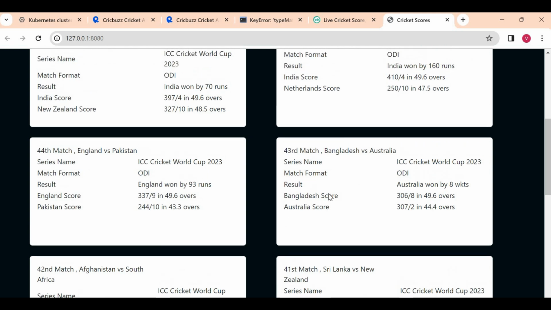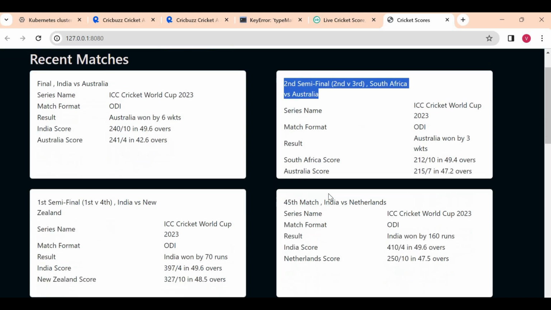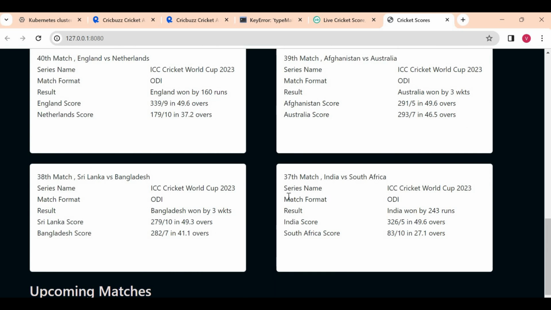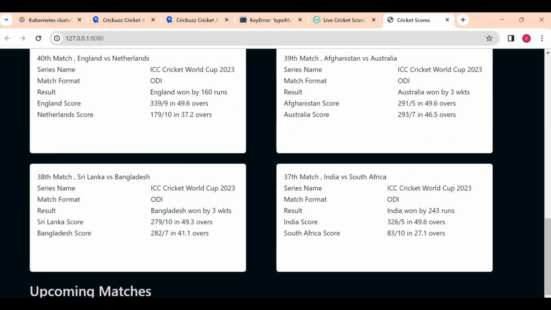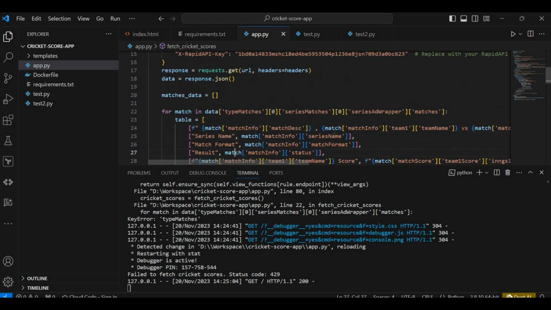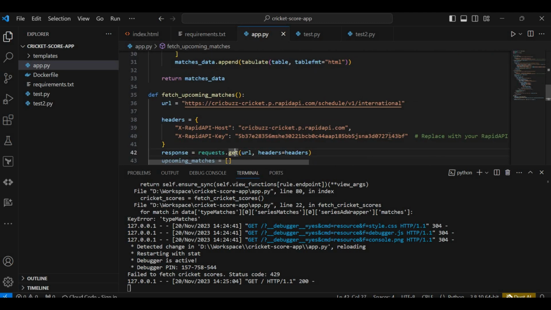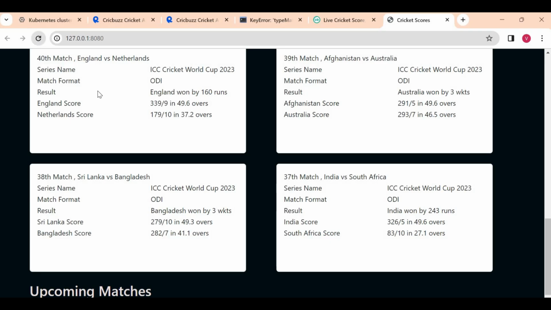But my purpose here is just to create a live or real-time cricket application and deploy it on the Kubernetes engine. So you can see my Python Flask application is running, and below, the upcoming matches schedule should also be showing. Okay, the upcoming matches are not showing. Let me see what the issue is. And here also I am using the old key. Let me replace the key here as well, and let's reload again.